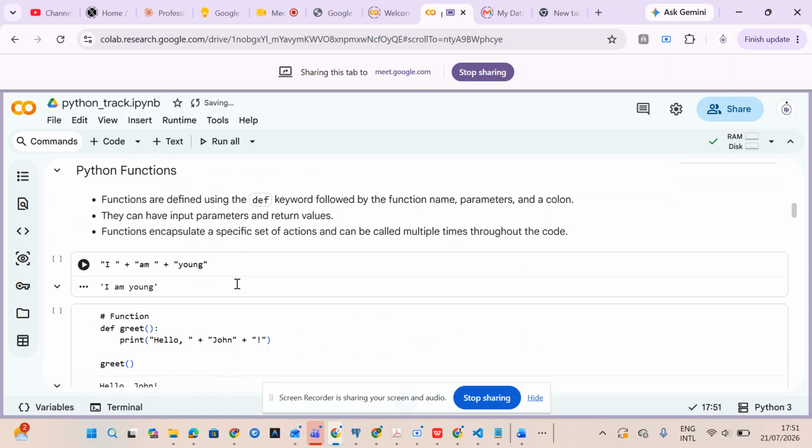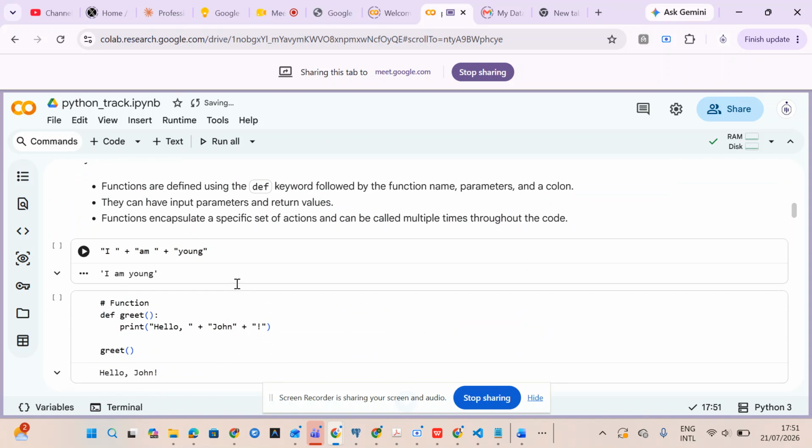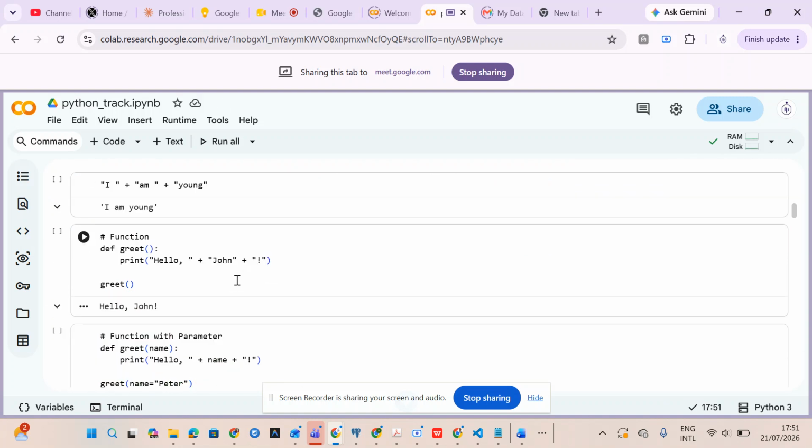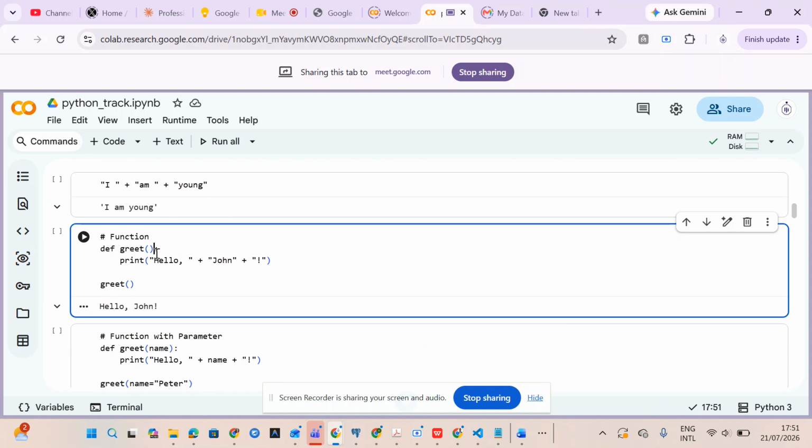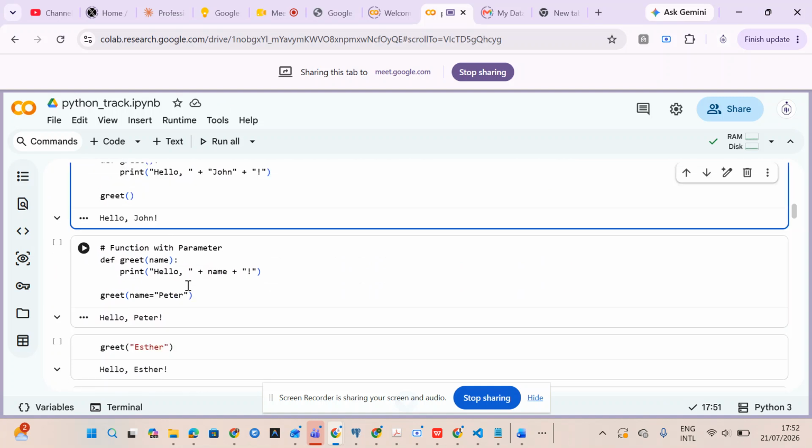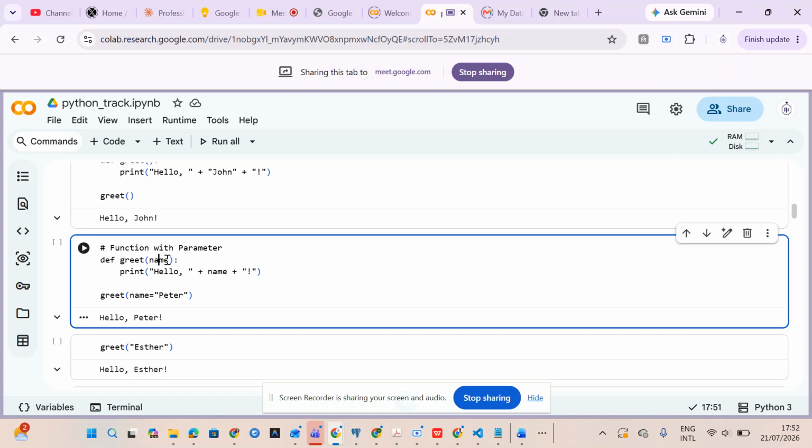So these are an example of functions. We've already talked about functions. So you can define a function to print hello John exclamation mark, then quit. Function with parameter: define with name. So the parameter here is name, of course. Print hello plus name exclamation mark.